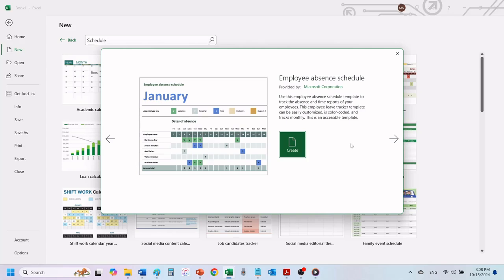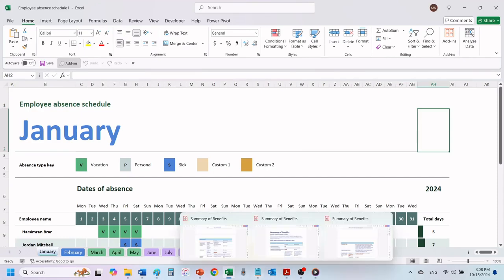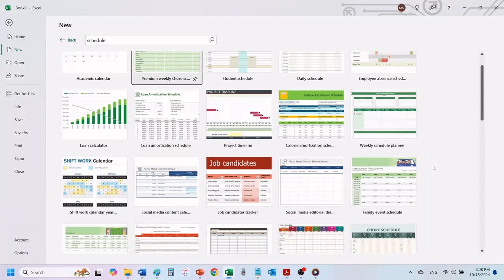When you find the schedule template that you like, click on Create. Excel will load your schedule template, ready for you to use. Be sure to take your time and browse through the different schedule templates to find the one that's just right for you.